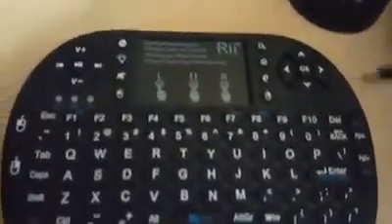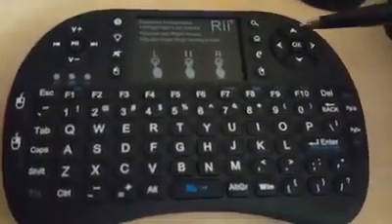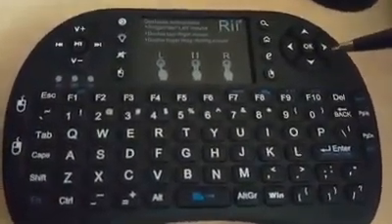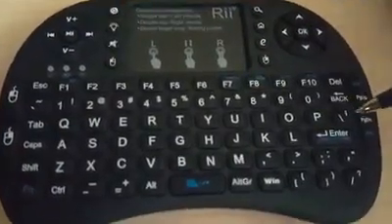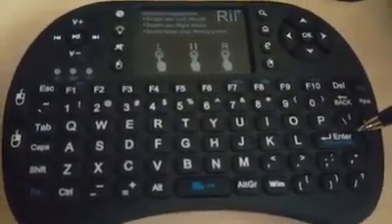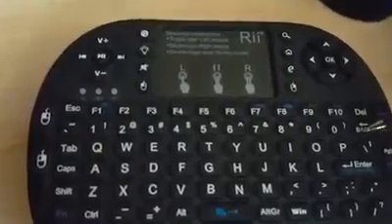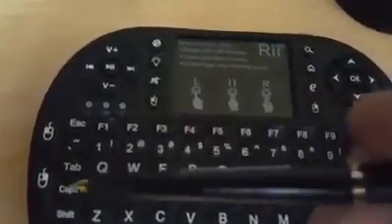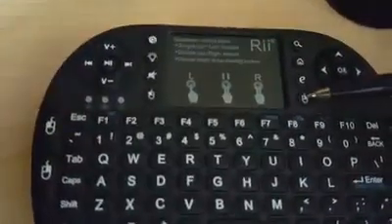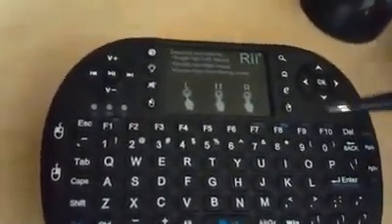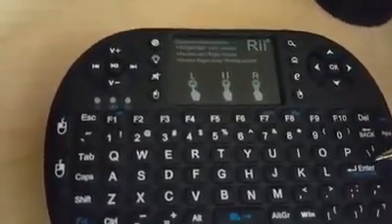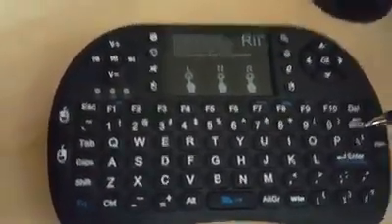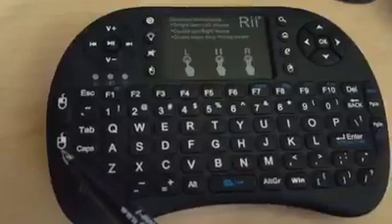Day-to-day use, when it comes to the menus and the way they're driven, up, down, left, right works great. OK chooses whatever it is. Enter will also work for that. To go back a screen, you press the back button, or the right-click button. So to go forward, it's OK or Enter. To go back, it's right-click, back, inside Kodi, or right-click inside anywhere in Android.